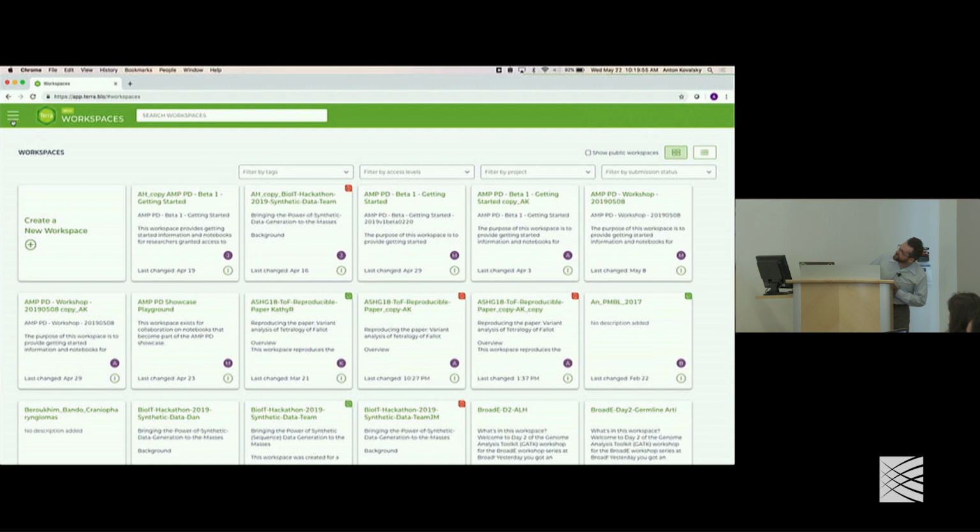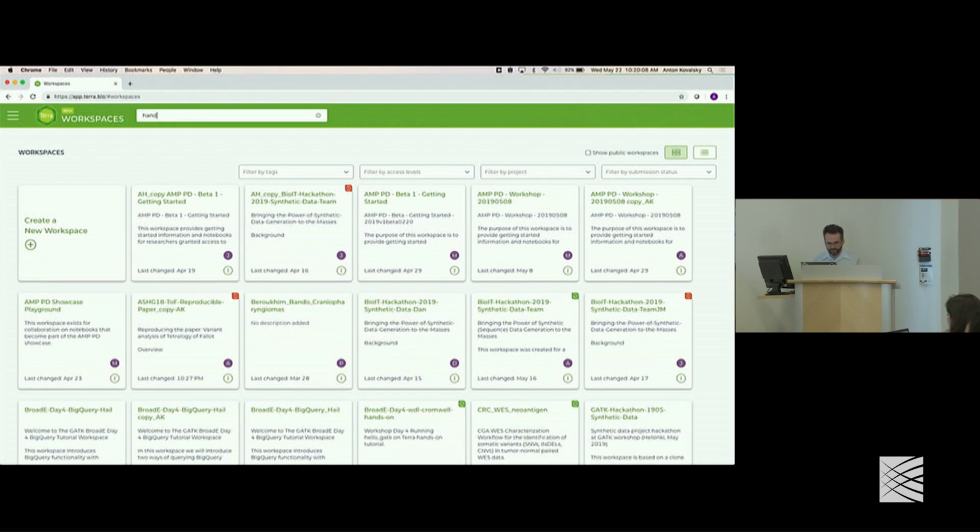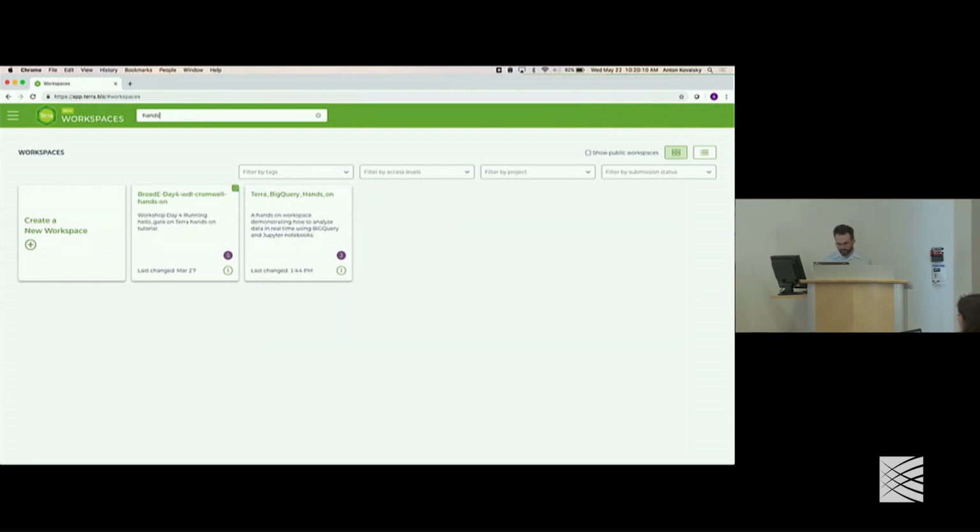Can everyone kind of see on the board? Okay, good. So if you go to your workspaces, you'll see I have lots and lots of workspaces. If you've already registered, you should still be able to see public workspaces. So if you type in just the word hands, you should be able to see this Terra BigQuery hands-on.